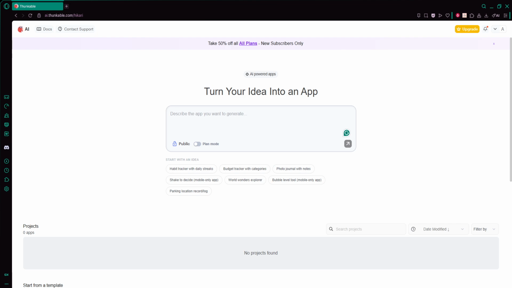With Thunkable's newer AI-powered workflow, you can use the AI chat to add camera functionality instead of manually searching for components and configuring blocks. Simply open the chat panel and describe what you want your app to do. For example, you can type a prompt such as, add a camera feature that lets users take a photo and display it on the screen, or create a button that opens the device camera and shows the captured image. The AI will analyze your request and generate the necessary functionality for your project.